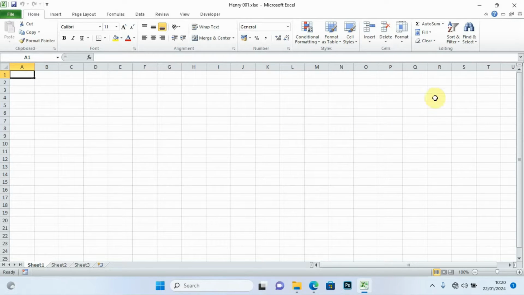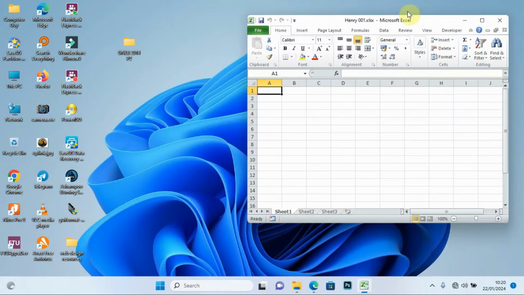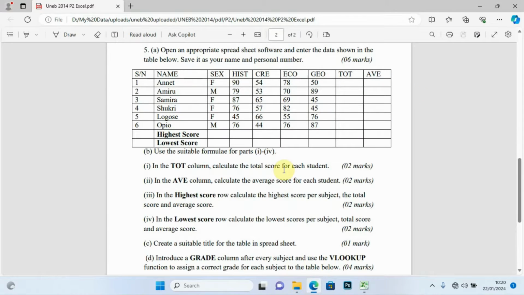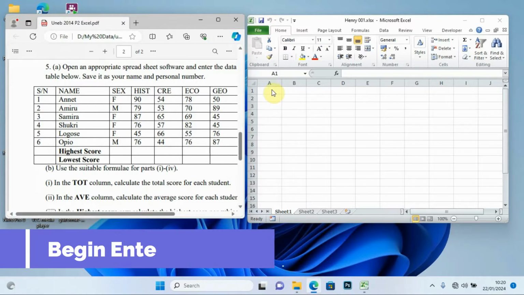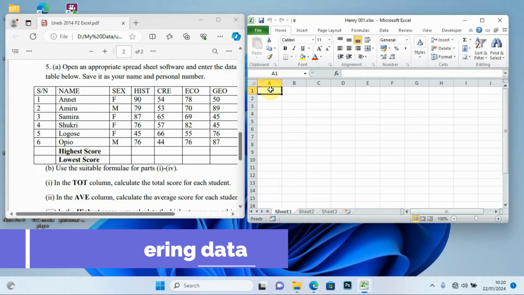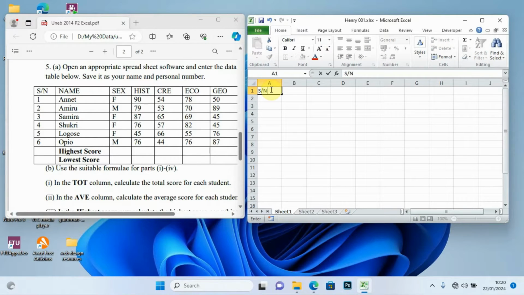So what I'm going to do now is to make this a little bit small, and I will also open the question such that we can see both of them, such that we can enter our data very fast. So we have the first one, which is going to be the serial number. Then we have the name. We also have the sex. We are having the history. Then we have the CRA. We put in econ. Then we put in jog.